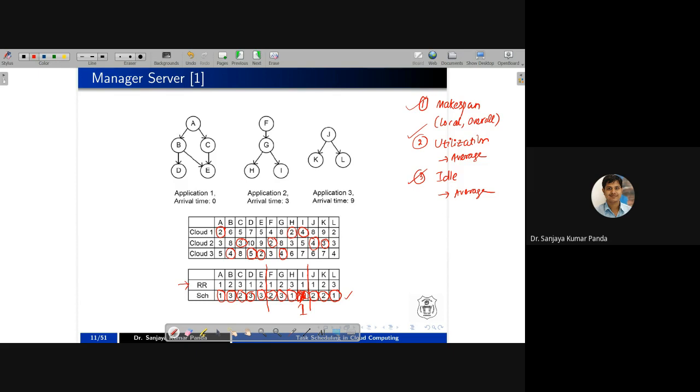Okay, all of you solve it. You draw a Gantt chart the way I explained the round robin algorithm. You solve this problem. And check the performance, whether the performance is better than round robin or not. That you also have to check. With respect to the given example, you have to decide whether round robin is better or this list scheduling algorithm is better. That you have to determine.